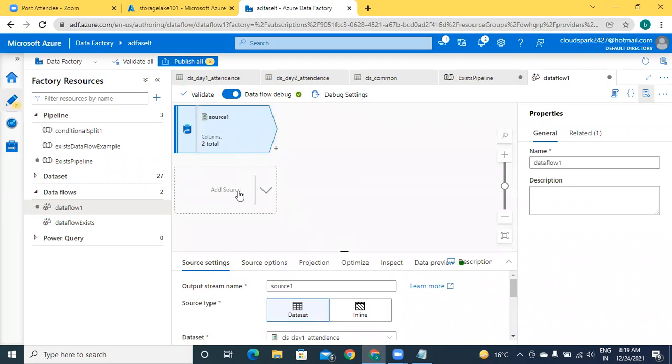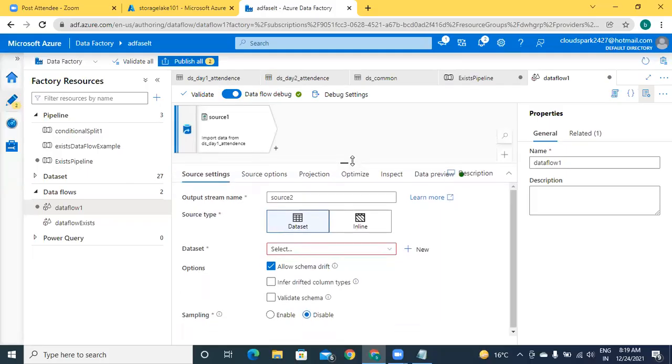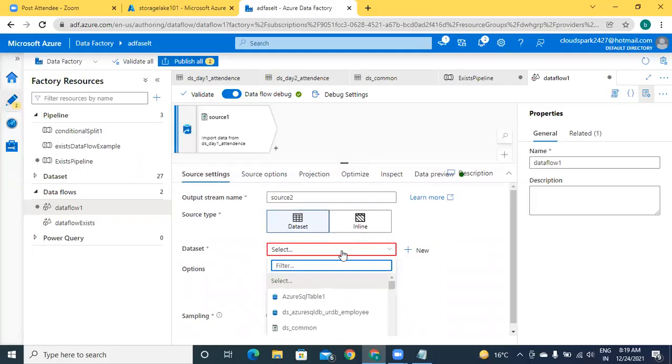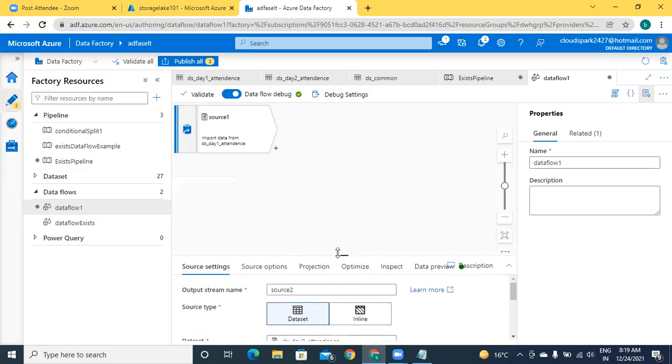Your source 1 is ready. Now source 2, I am ready. For source 2, I will give day 2 attendance here. Better practice: test the connection before you proceed, whenever you are using a dataset for the first time.